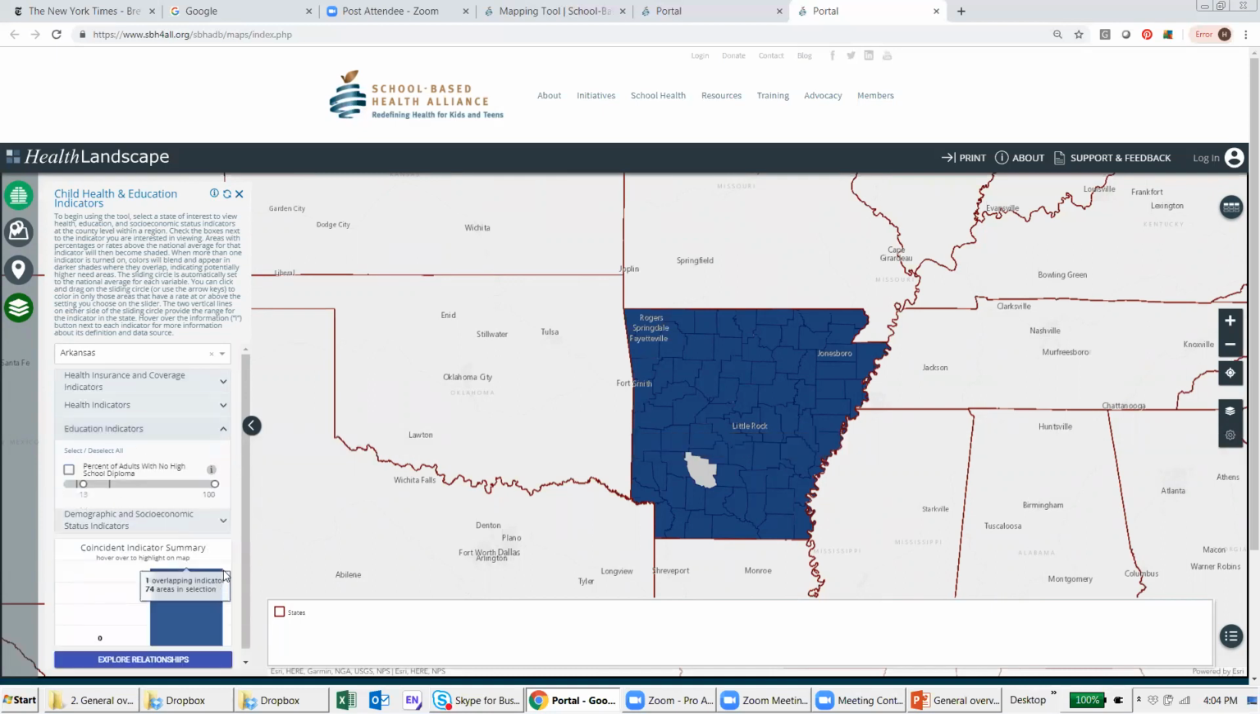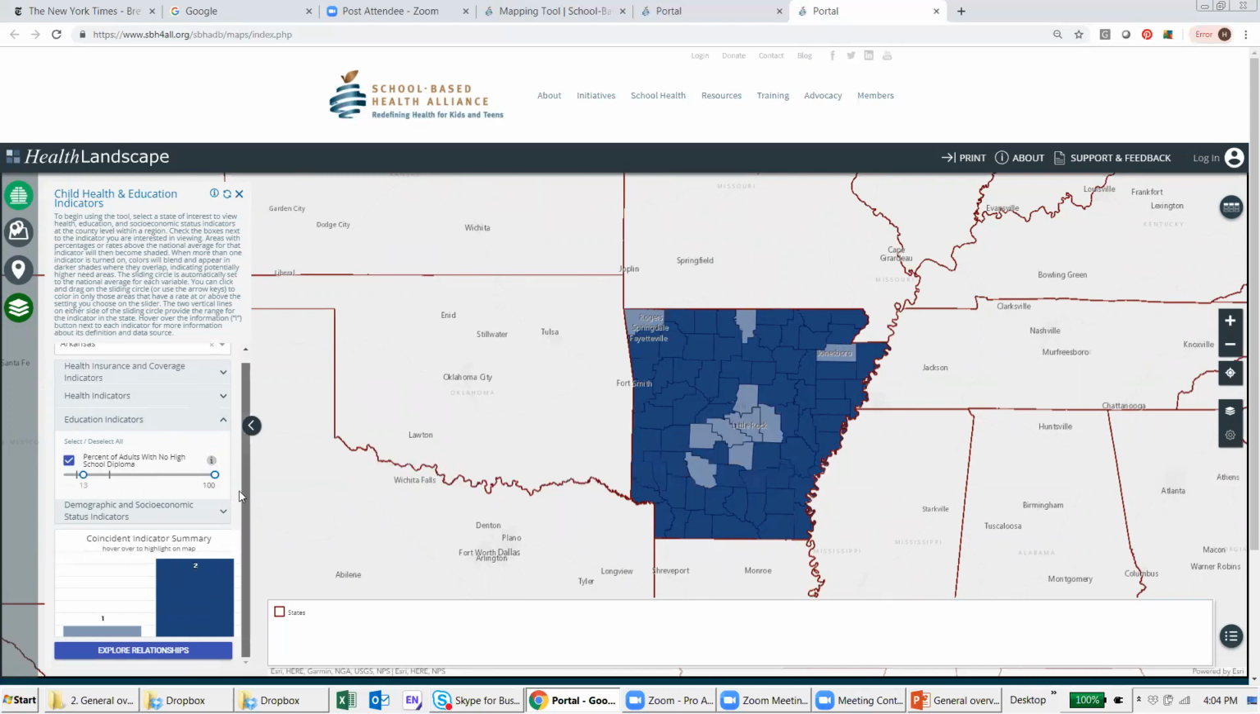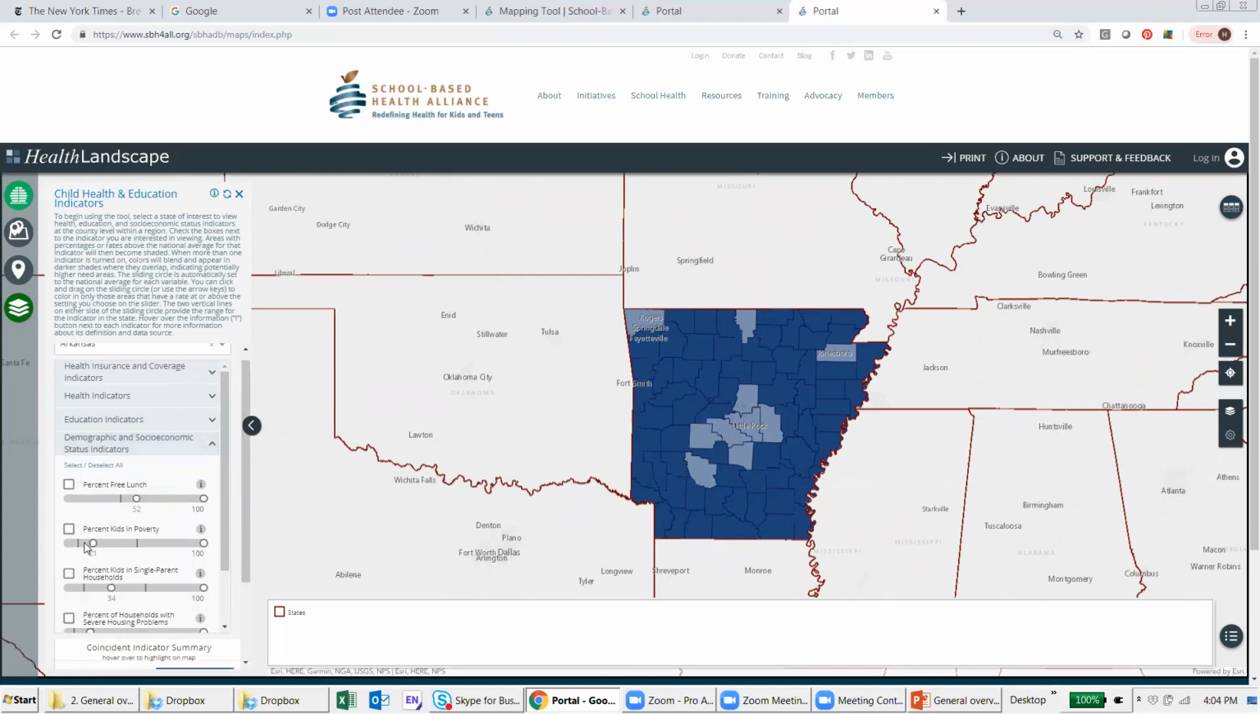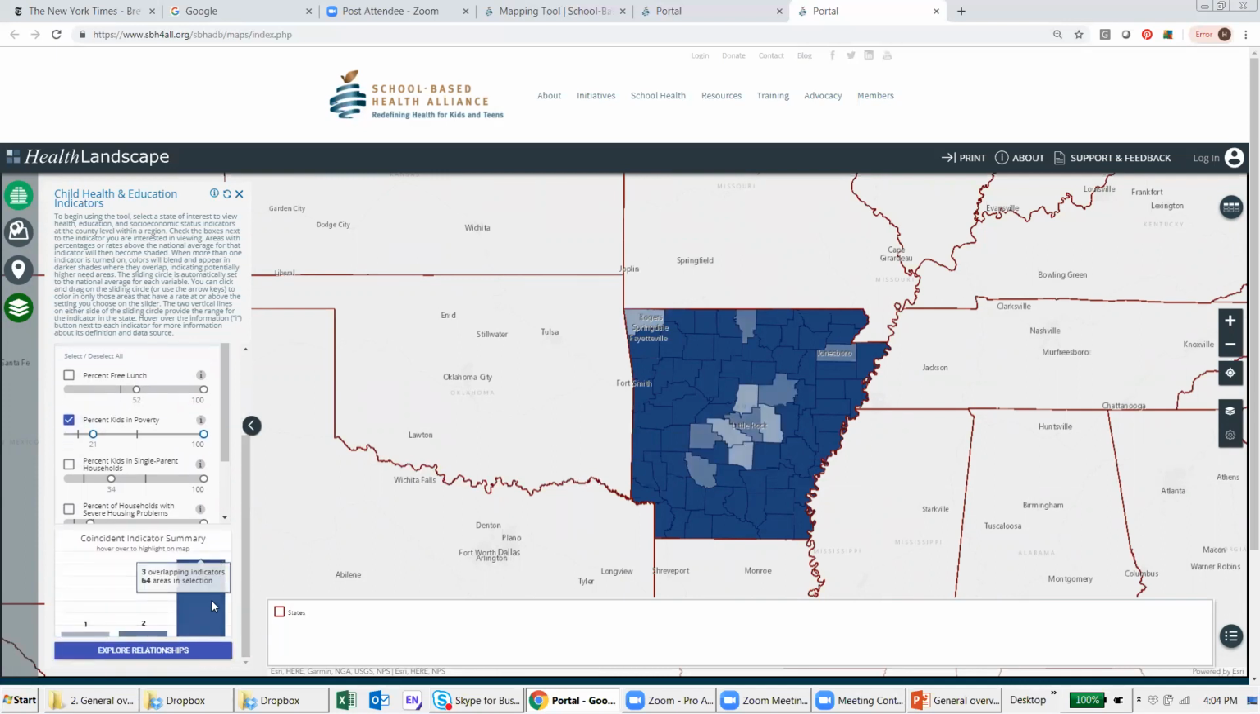Next, under education indicators, I'm going to add the percent of adults with no high school diploma. Again, the counties in darker shades of blue are counties that are underperforming on both indicators. Finally, I'm going to add the percent of kids in poverty to the tool. And I'm going to look at the counties that are underperforming on all 3 indicators. What I can see is that there are 64 counties in the state of Arkansas underperforming compared to the national average on these 3 indicators.